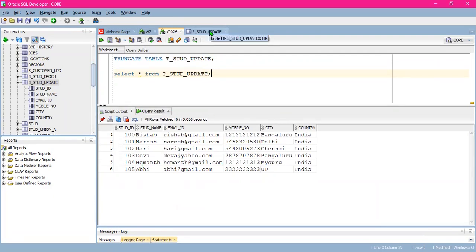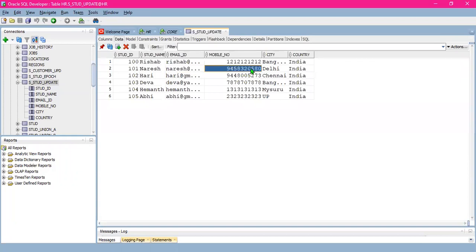I will do something. For Naresh, I will change the phone number to something like 123 123 123 1. If I want, I can change anything, even Delhi, everything. As of now, I change only the phone number. This one change, it will come. Then I will add one record also. Let us go one by one. We will only see whether the update is working or not now.